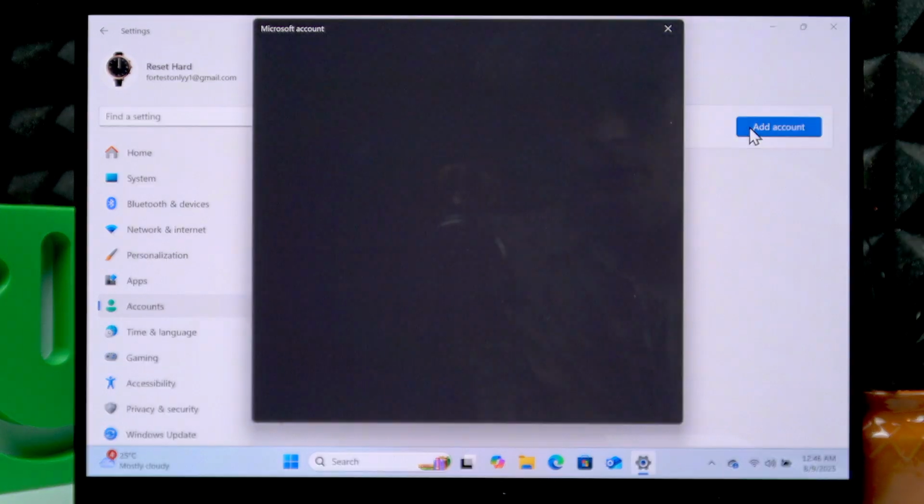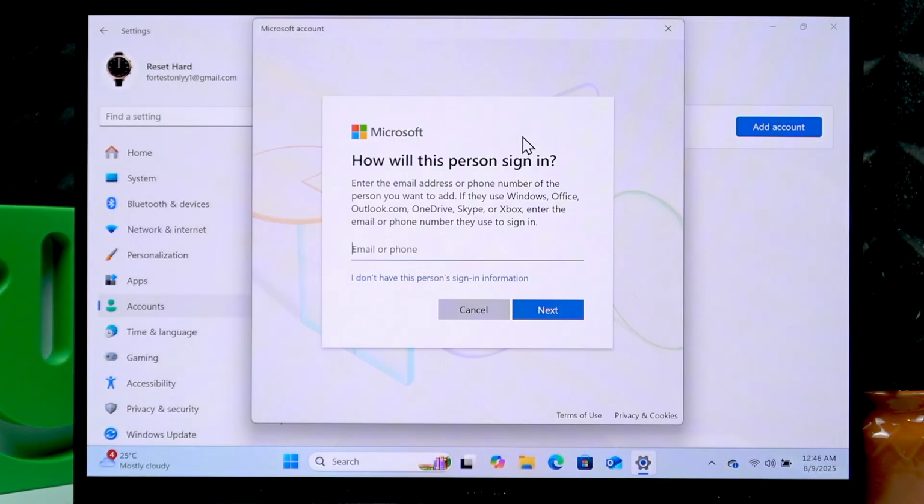Then click Add Account, and if you want to add a user account using their Microsoft account, then either enter their email or phone number, then enter their password to the Microsoft account, and then create a PIN code for them. And once you do that, their account will be created.